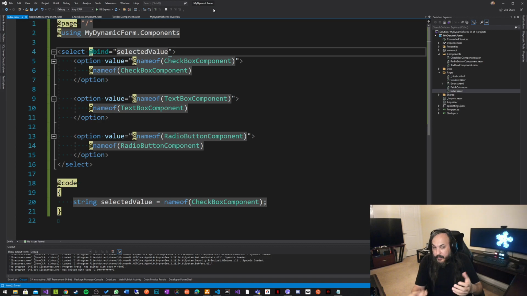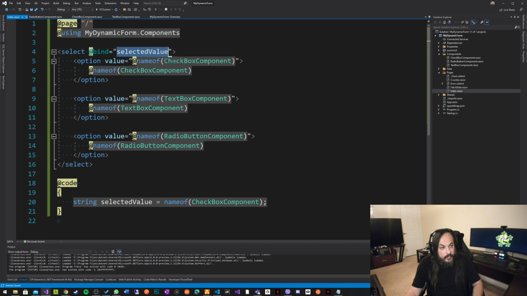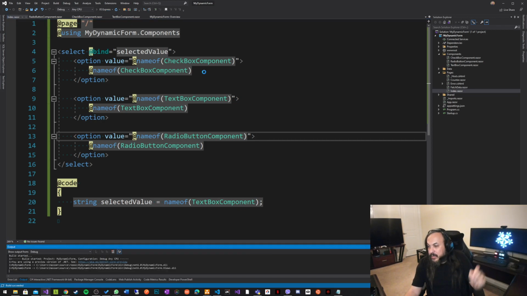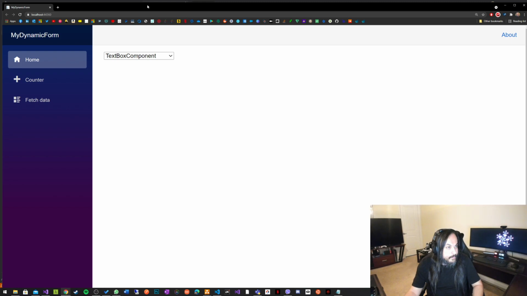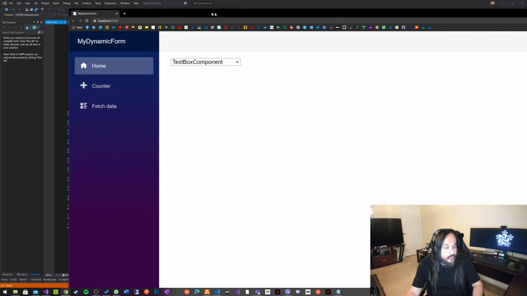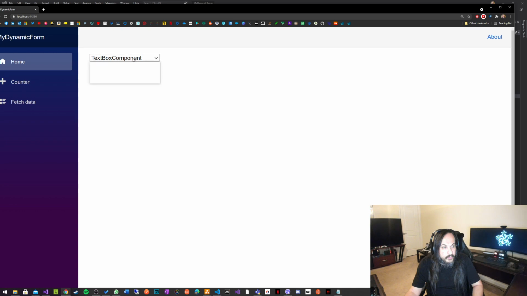Let's prove it, right? Ideally, if I don't have this selected value set up, it will load the checkbox by default. Let's put in the text box here by default, right? Is that going to make my drop-down select list go to the text box by default? Let's find out. Let's see how that works. So you see, this is text box, which is the second value, right? This is the second value.